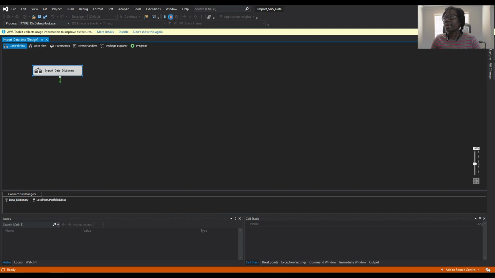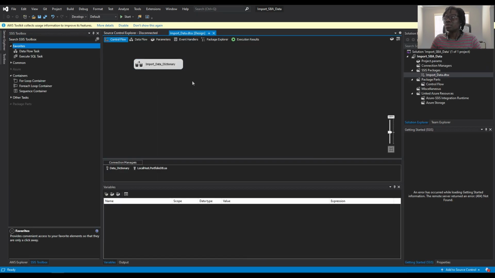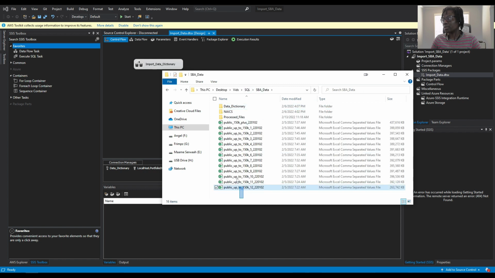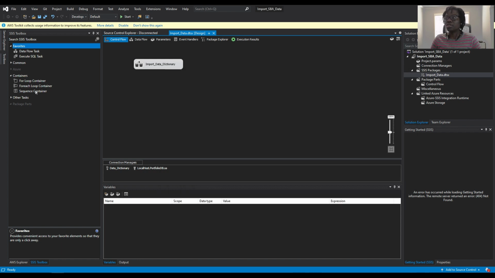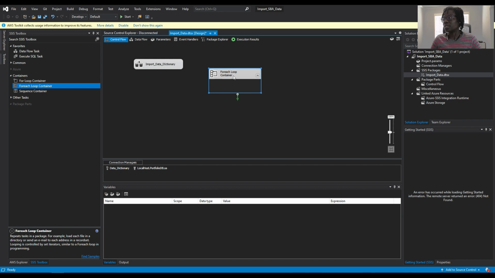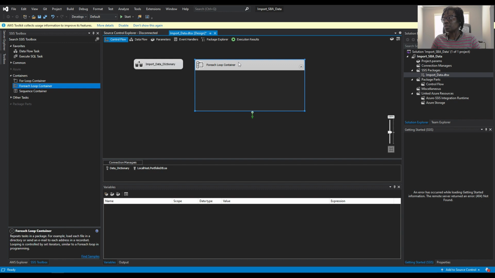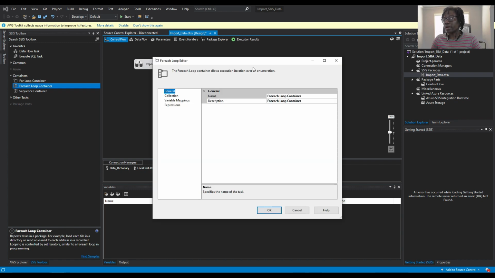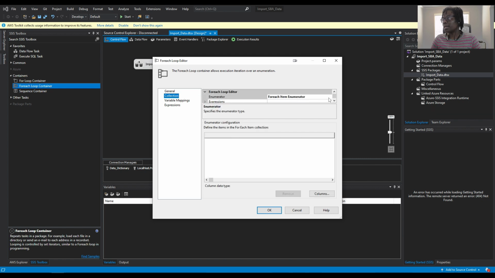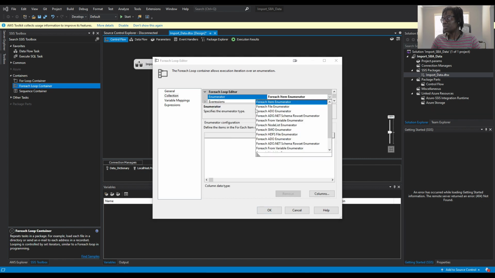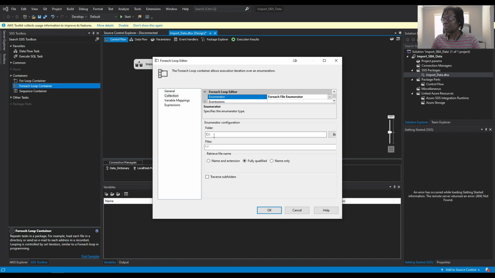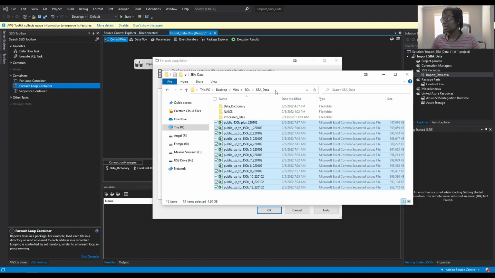Let's stop the package. The next thing we would do is to import all the CSV files. When I say CSV files, I mean all these files here. So I'm going to introduce something called a container. We are using a for each loop container here because we have lots of files in a particular folder. So I want the container to loop through the folder and pick all the files it sees. So under collection, I would change the enumerator to for each file enumerator. And then I'll pass the folder name where I want the container to be looping through. And that will be this folder here.